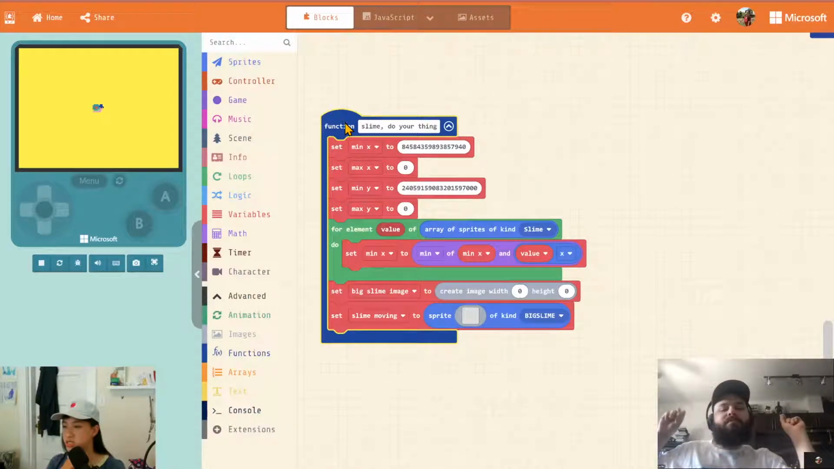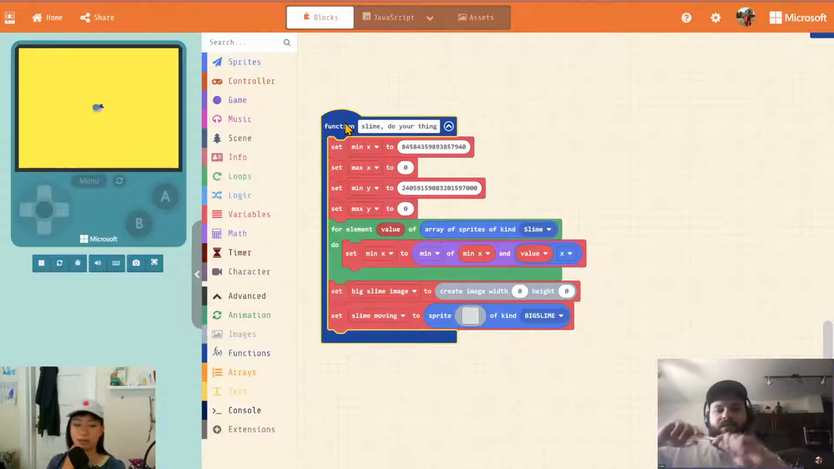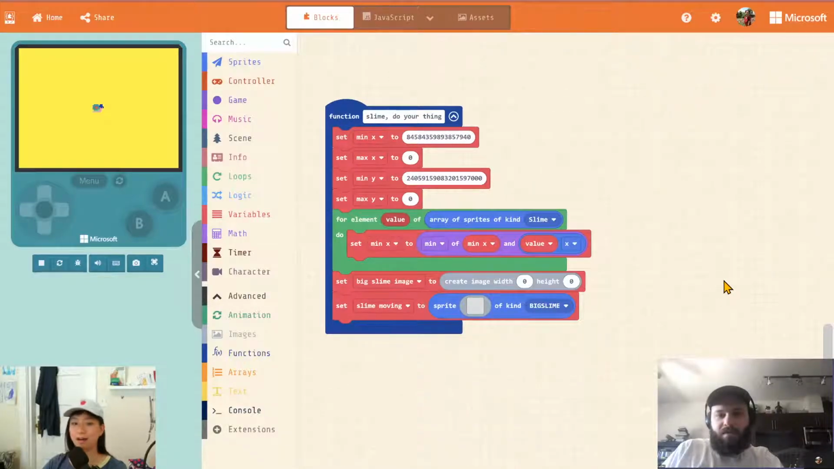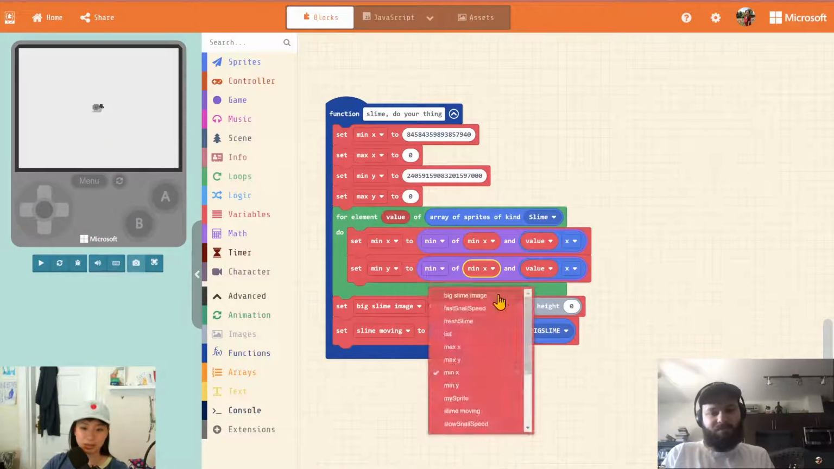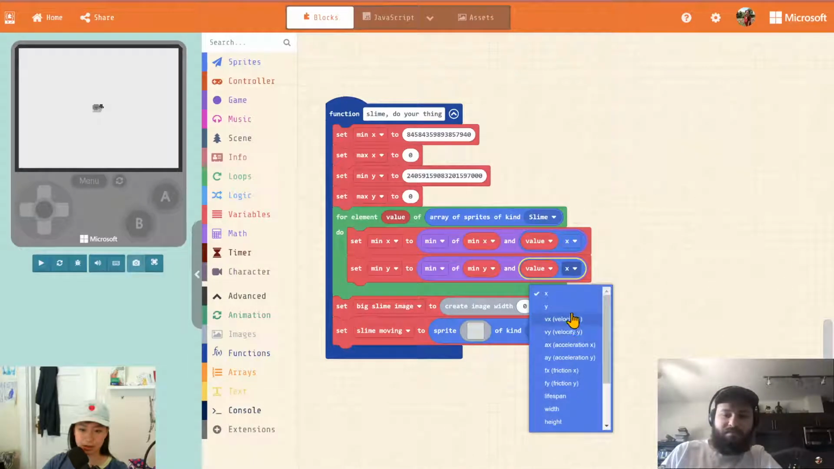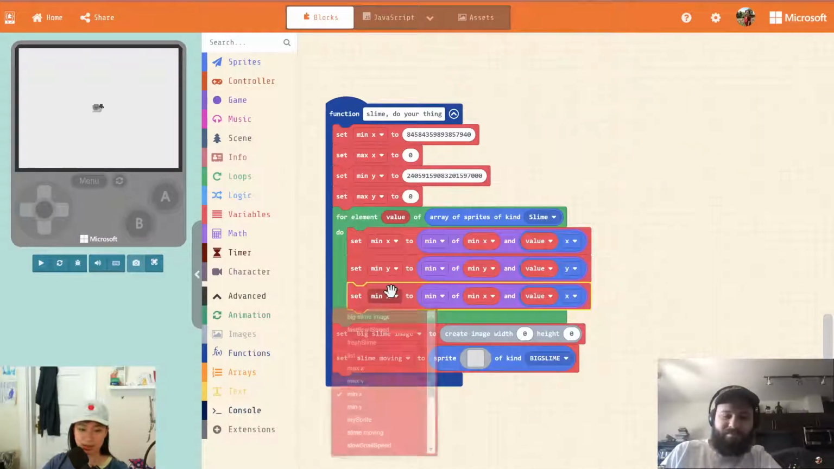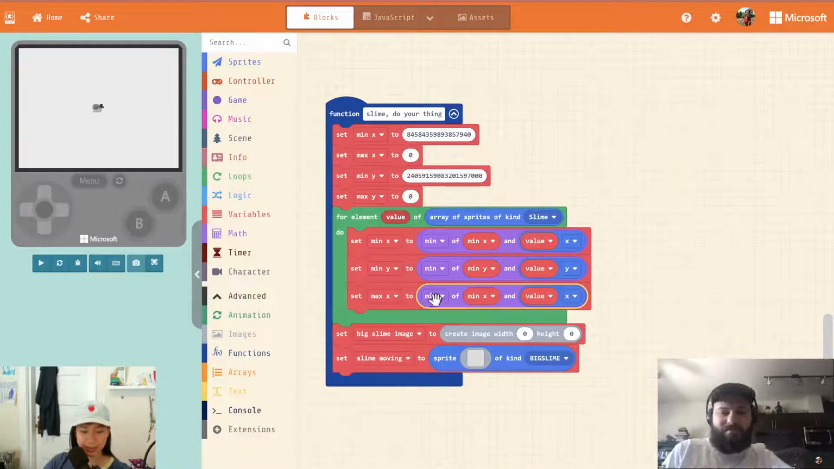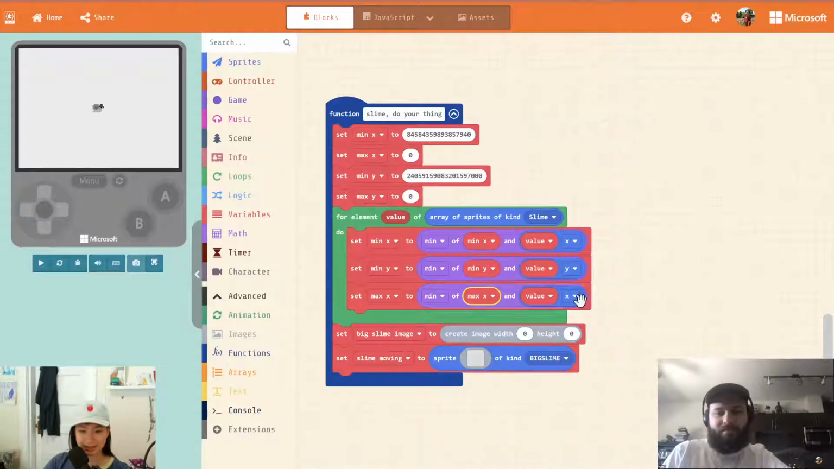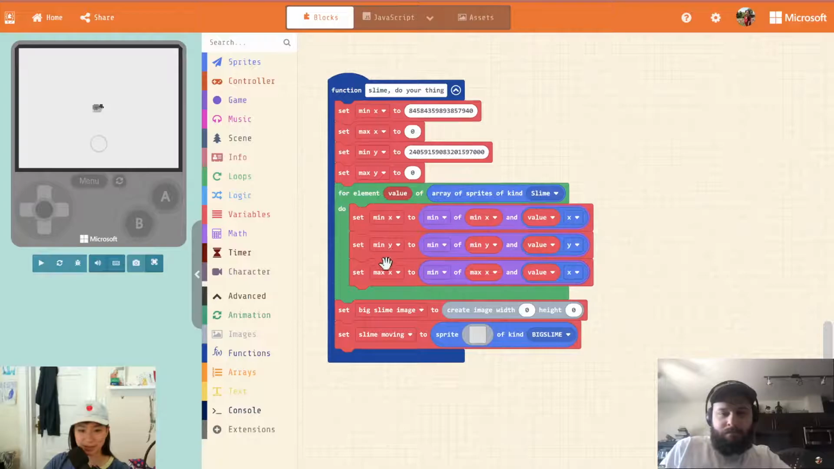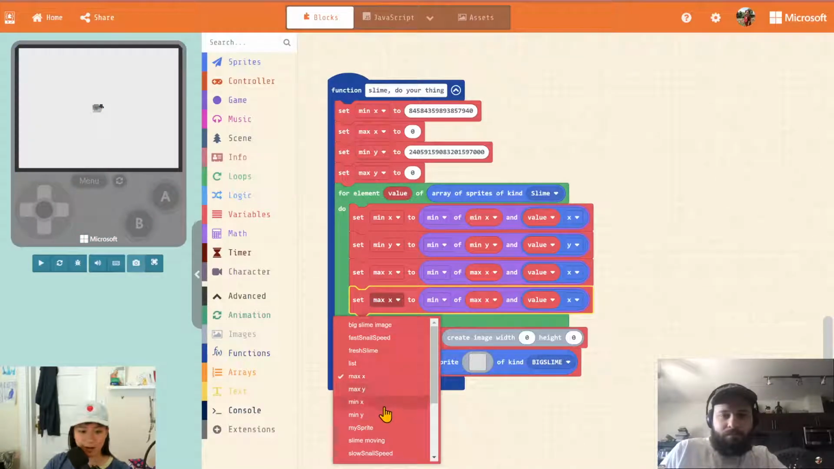Oh yeah. Should we just do the average of all the values? How do we place the sprite at the end? You just put it at the min x min y. Oh, yeah. Okay. So then we're going to do min y is this. Okay. And then we do the max. Max x is the max of max x and value x. And we do the similar thing, but for y.